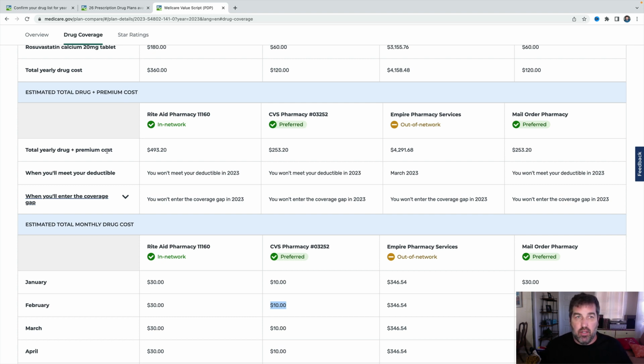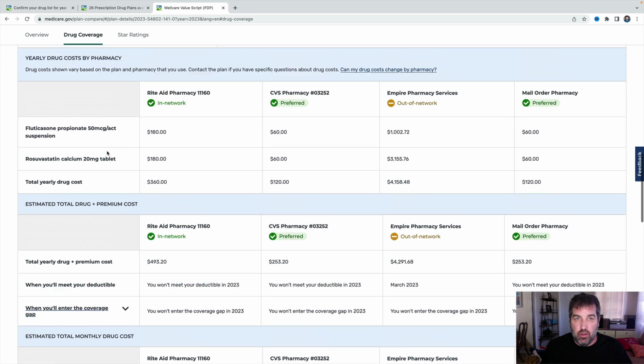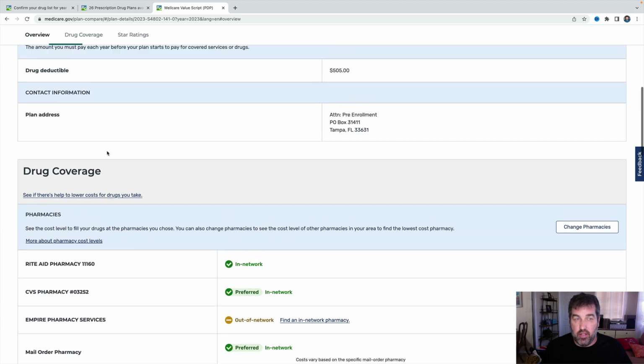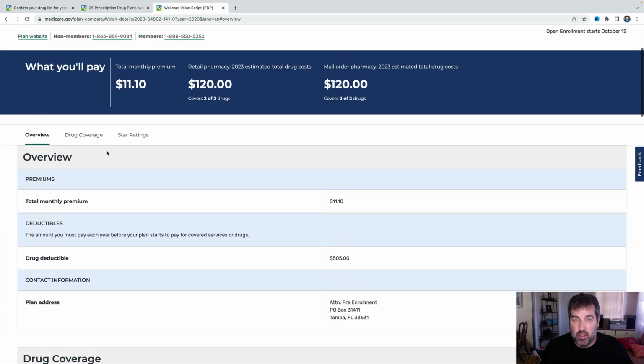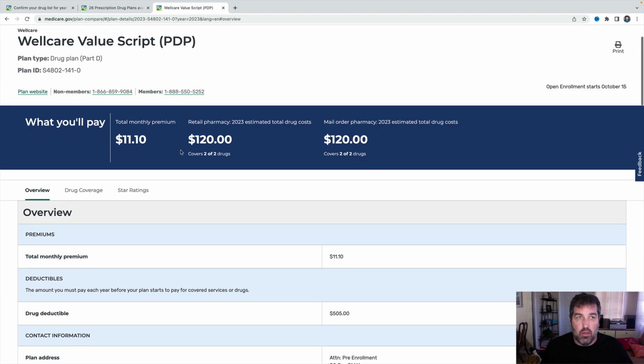And that's basically it. So if I was doing this person's plan, I'd say, hey, this is a cheap plan. This is inexpensive. So I would tell them to either click on the button here, wherever it's going to be. They don't put the button on there until October 15th. Or I would do it for them. Or they could call the non-members and just sign up over the phone.